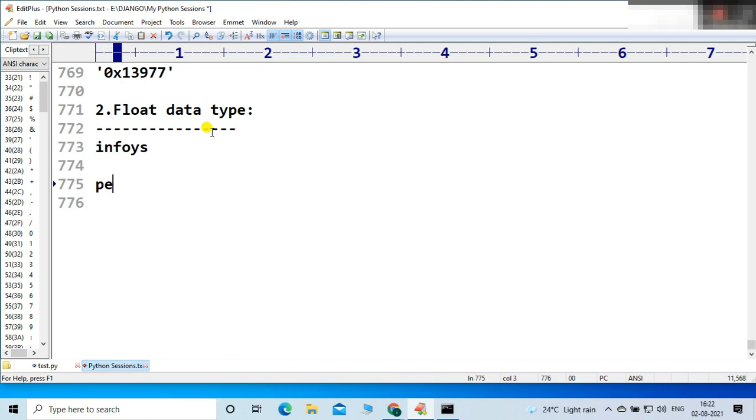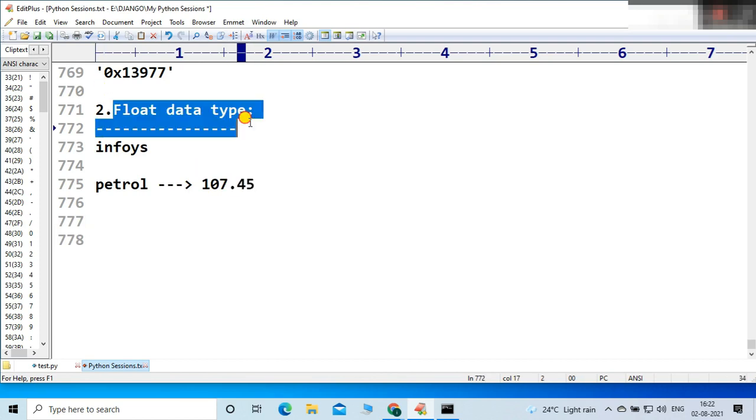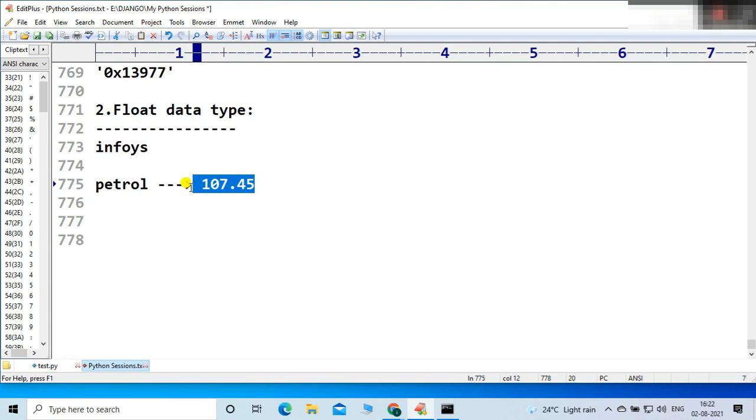Suppose petrol price. How can we represent the petrol price, friends? Let's say 107, this is a petrol price, if I'm not wrong, 0.45, the exact price of the petrol. So this fractional part makes it a float data type, friends. Very simple. It is a float data type.